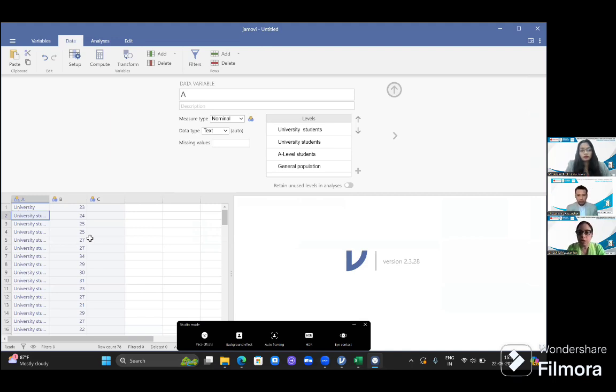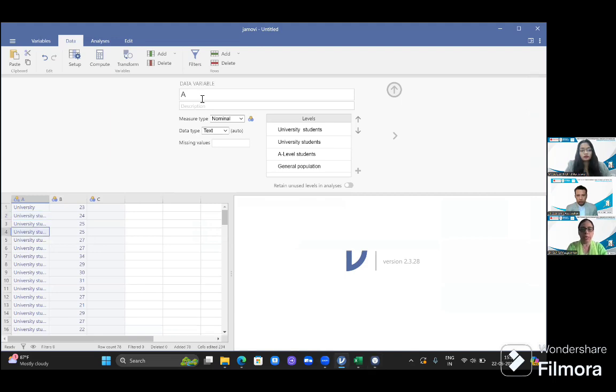Okay. So in the data variable, what we do is write the name of the variable. Now, suppose the name of the variable is group.